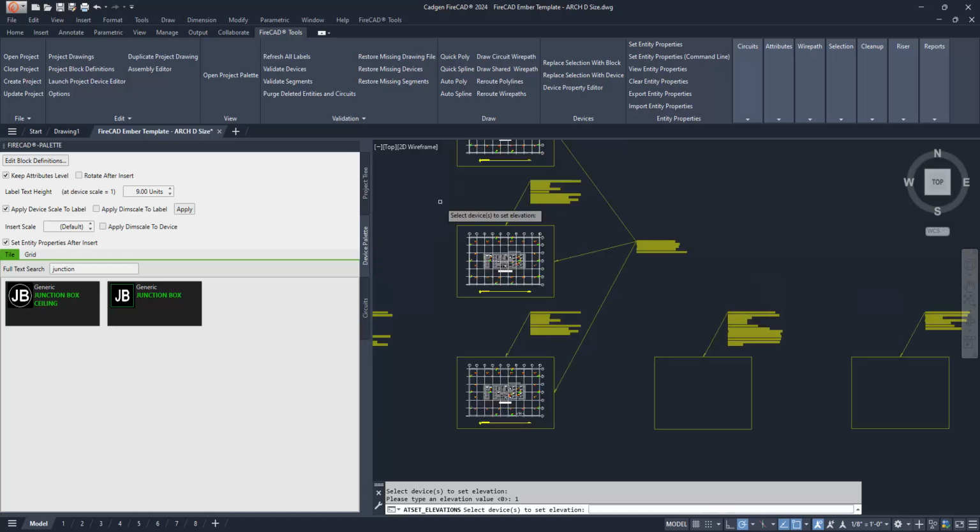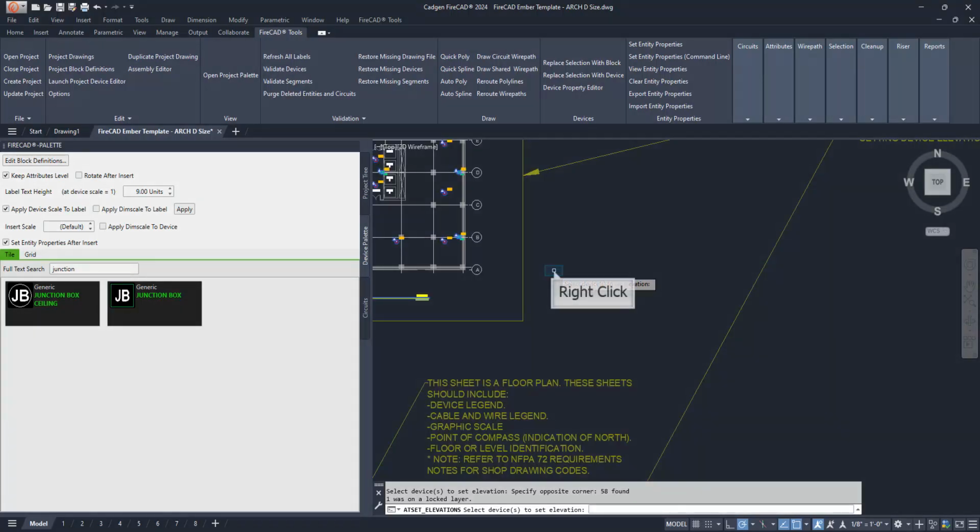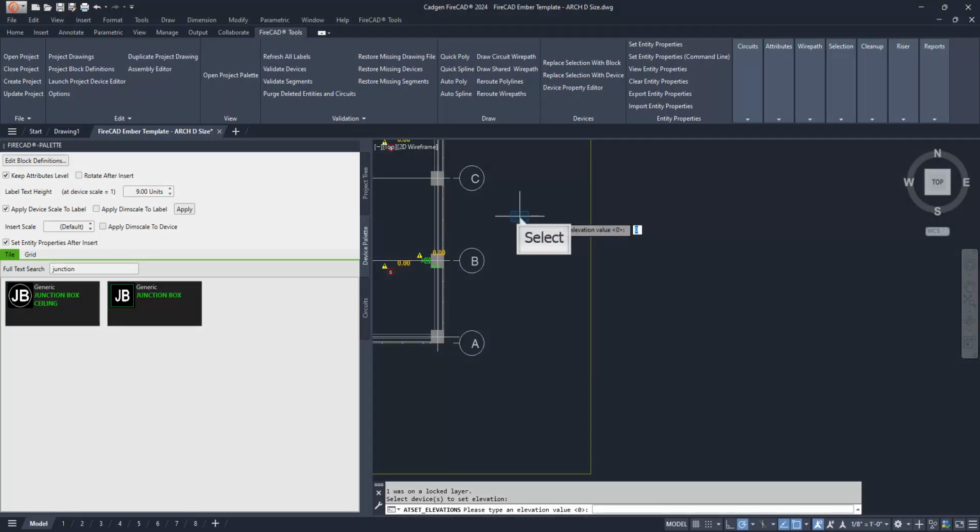As you execute this command, each time that you select devices, you will notice a yellow-colored number appearing next to each device. This is a temporary number which displays only during the command and will not print or plot on your drawing.